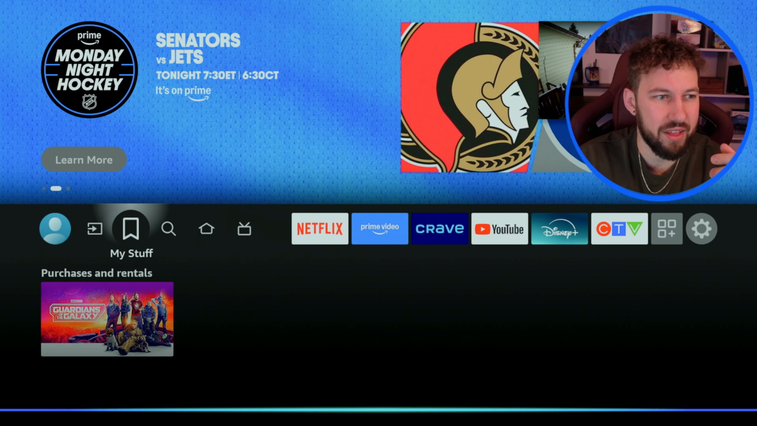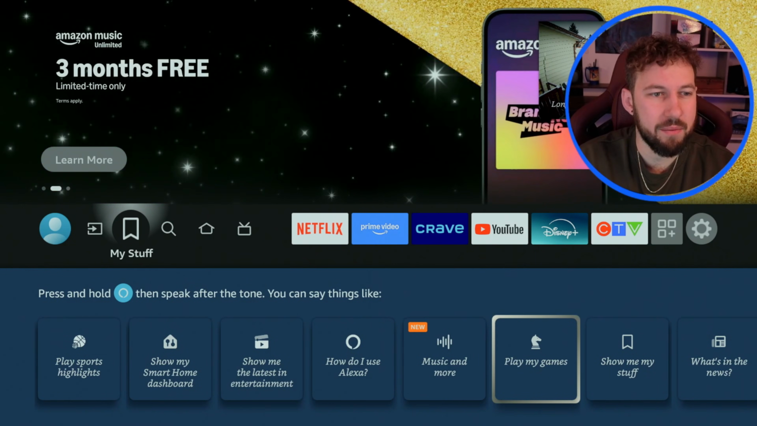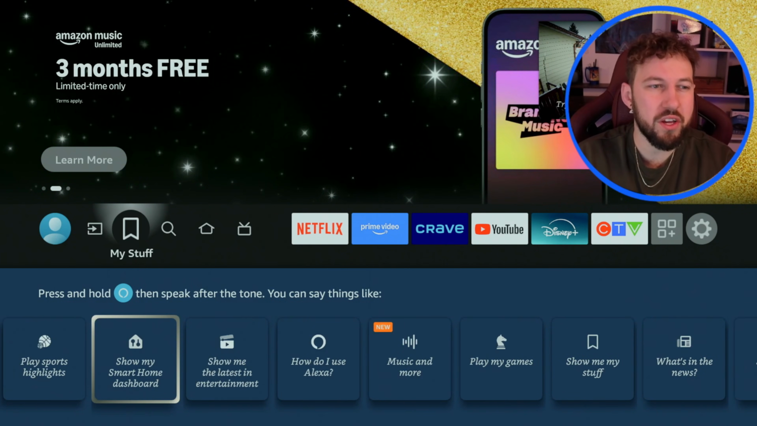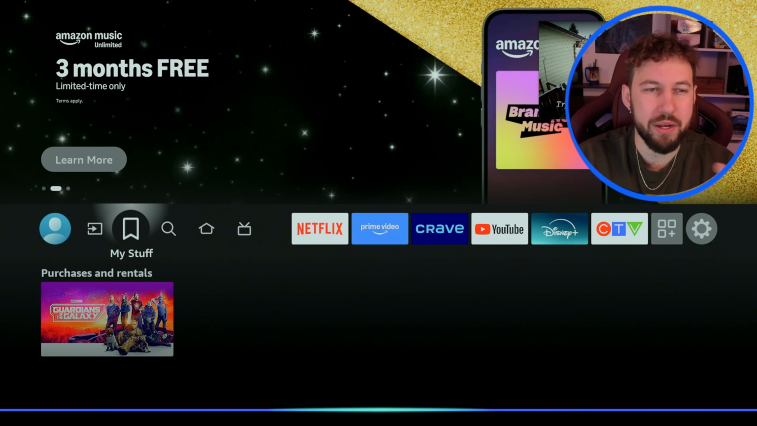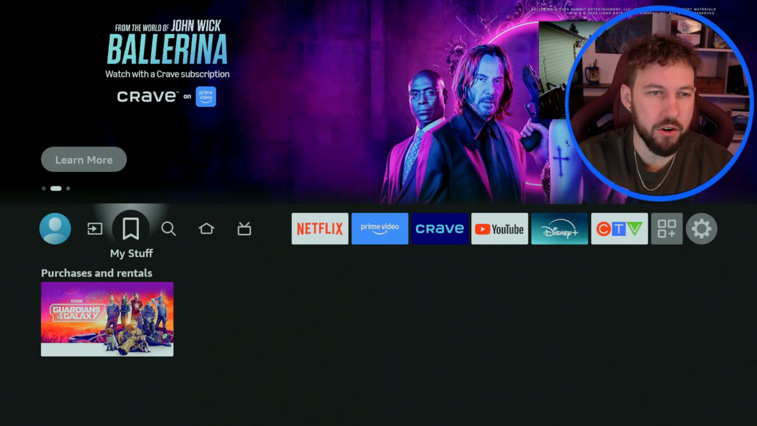Now it's kind of stuck on that main menu at the top there. And there's other settings such as music and more, play games, show me stuff, how's the weather. So it's a really quick Alexa menu where you can get access to a bunch of different stuff at the tips of your finger without having to go through a bunch of other settings. So I like this smart home shortcut. It's actually a pretty useful one.